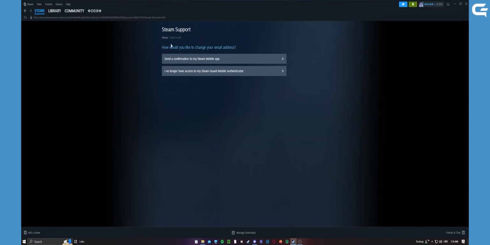So how would you like to change your email address? You could either send a code to your Steam mobile app, or if you do not have access to your Steam mobile app, you could select this option. Now, I'm not sure what this will do because I have never done it, but I think it should do something with your email address. But it's a great option if you ask me.